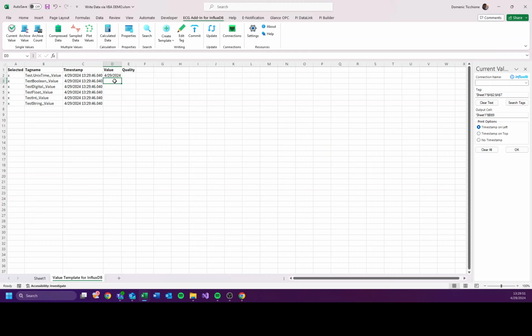For Boolean, we're going to write false. You just need to write false. This can also be a 1 or a 0, 1 being true, 0 being false. Digital, I believe our digital state only has 3 items, so the only options here would be 0, 1, or 2. So I'm going to go with a 2. For the float, we'll just write 1,000. The integer, could write 100. And then the string, we'll write ECG plus InfluxDB.